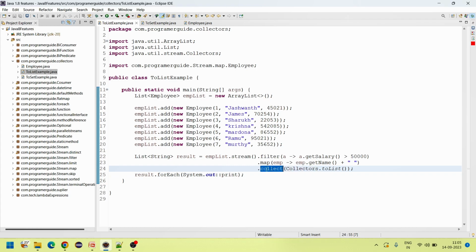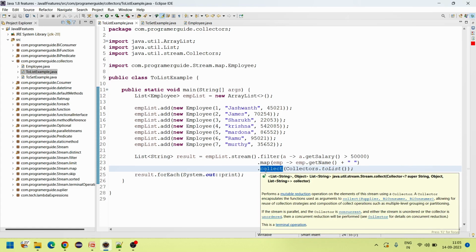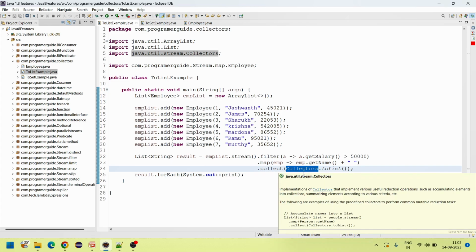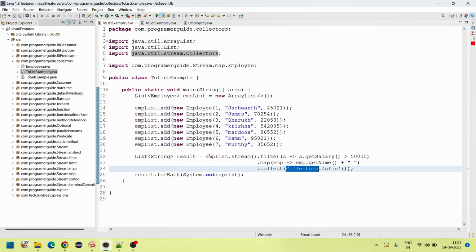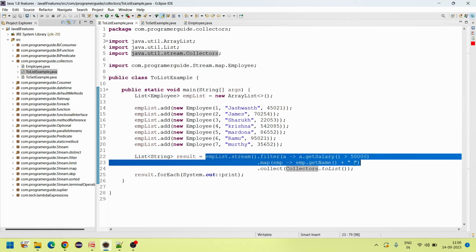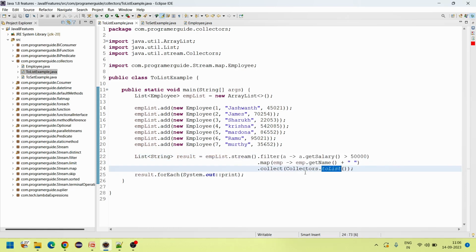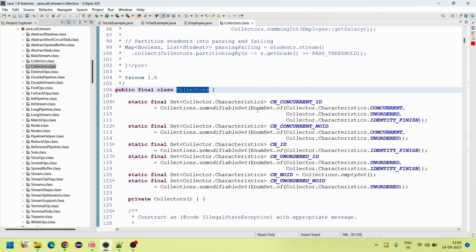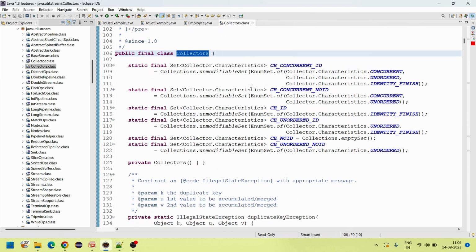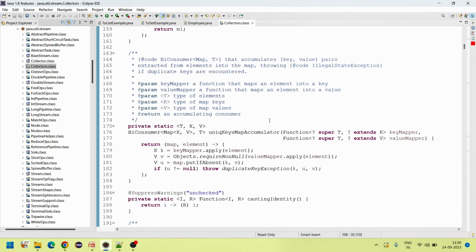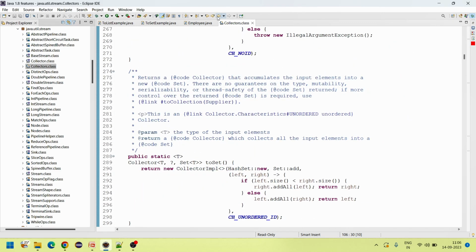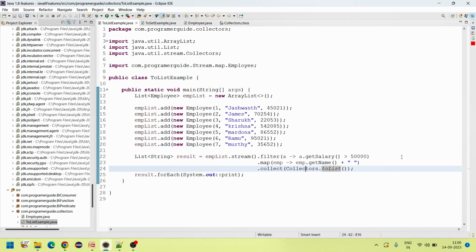Why is it required? Collect is a terminal operation, and the Collectors class is the intermediate class we are going to use. Whatever the data is here, that object is going to be represented as a list. If you see, the Collectors class has so many methods: list, set, map, and groupingBy, and all these methods and functions we are going to explain in detail in future videos. Okay, so let me execute this program.